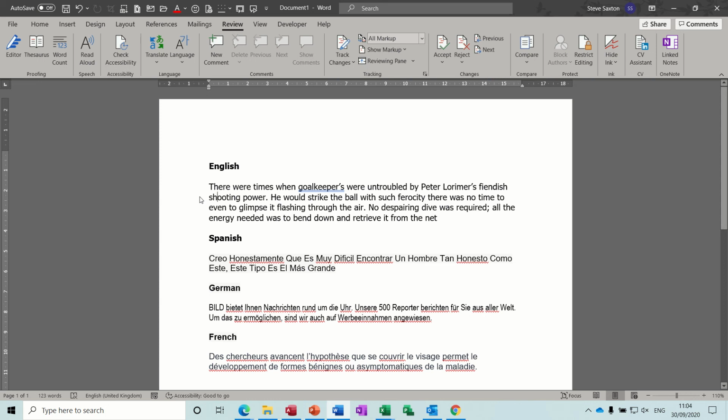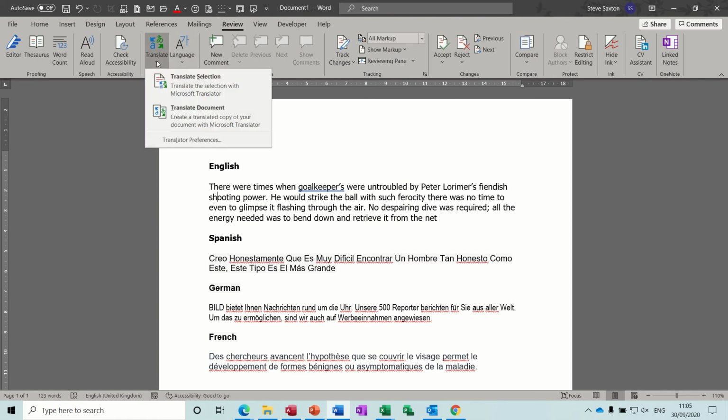In this module, I want to have a look at the Translate feature in Word. On the screen, I have a document with some text in English, Spanish, German, and French. Now the Translate feature is on the Review tab, and it is only in certain versions of Word. This is the Office 365 version.